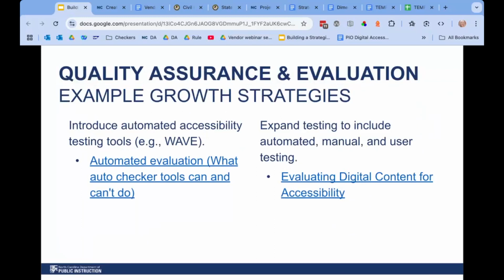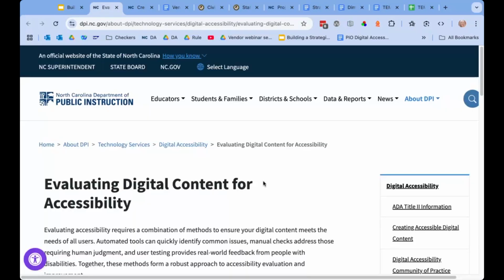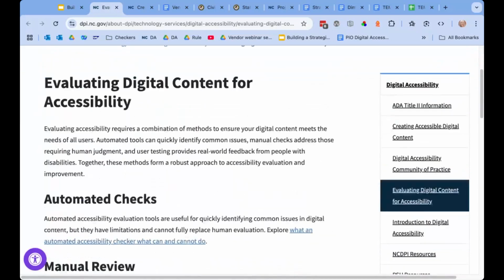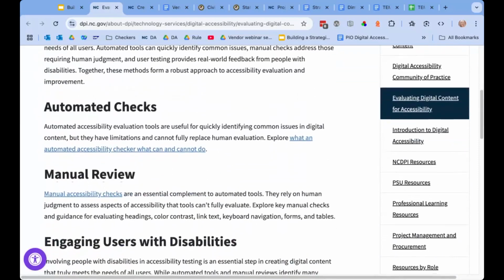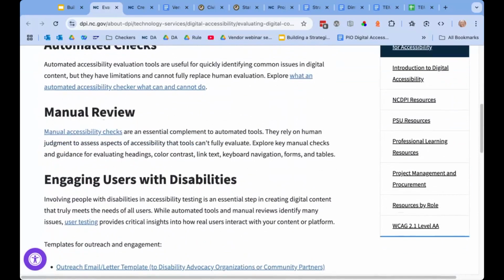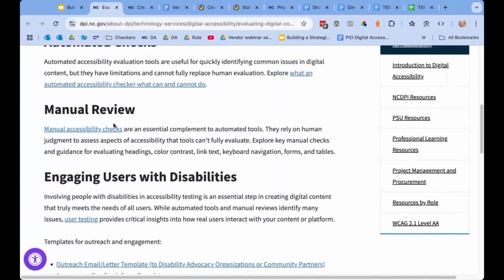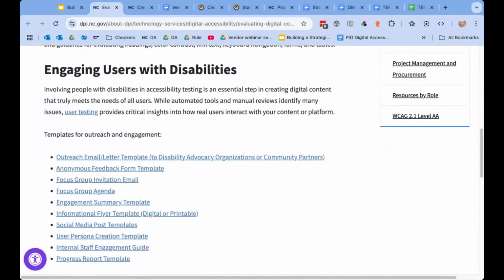All right, the next strategy for quality assurance that I have here is pointing you directly to the web page that I have for strategies for evaluating content. You'll see that I address all three of those pieces: the automated checks using the automated tools, the manual check, where I have a corresponding document that walks you through some basic manual checks to do, and then a whole section on engaging users with disabilities.